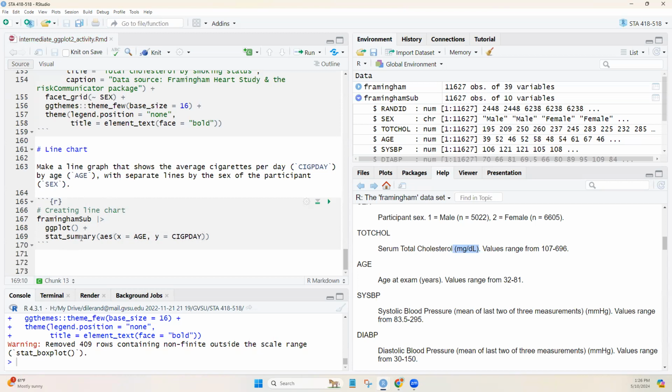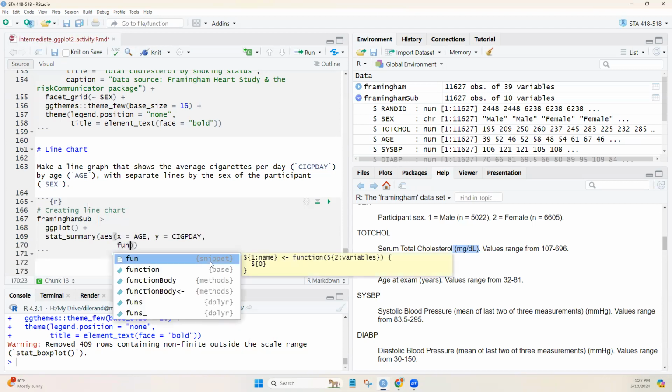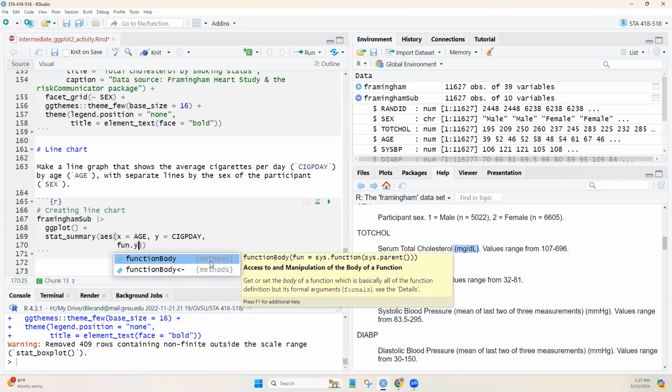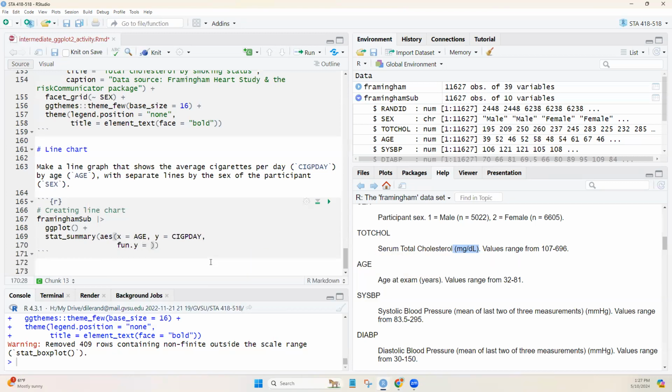Now, what's cool about the stat_summary function is you can calculate some type of statistic across different values of the data. So for example, here, we want to calculate for our function of y, fun.y, the function that we want to apply to the y variable is the mean function. So we want the average or mean cigarettes per day across each value of age.